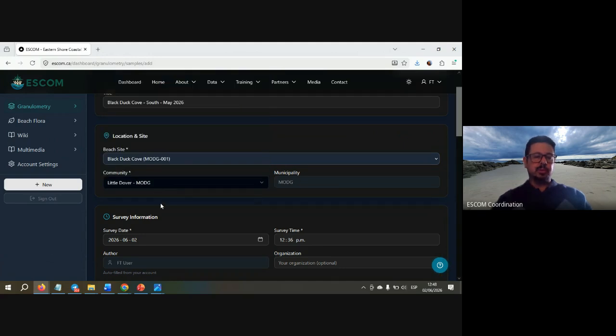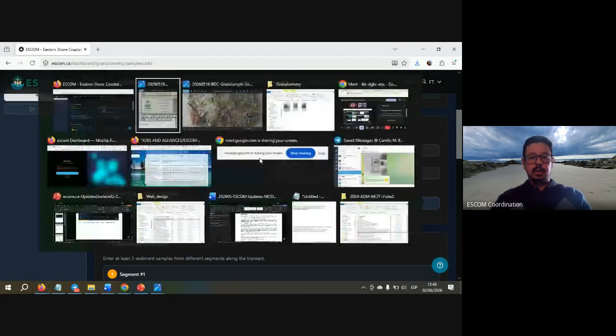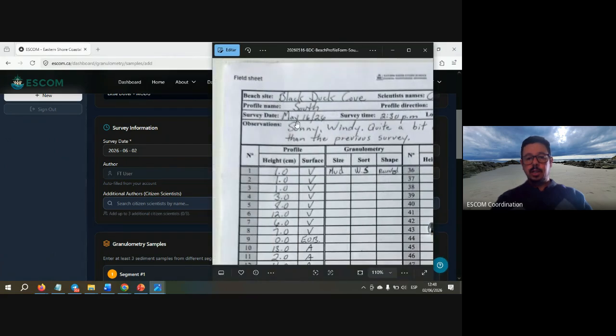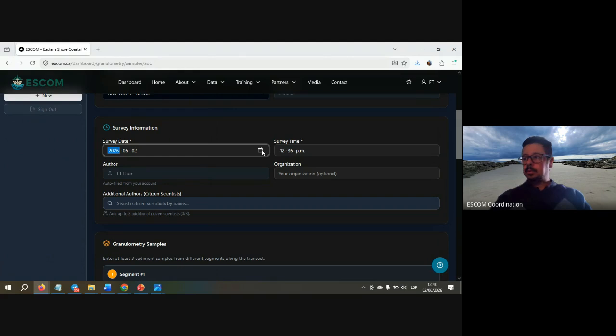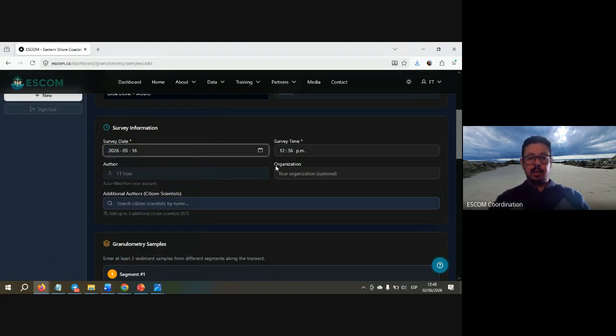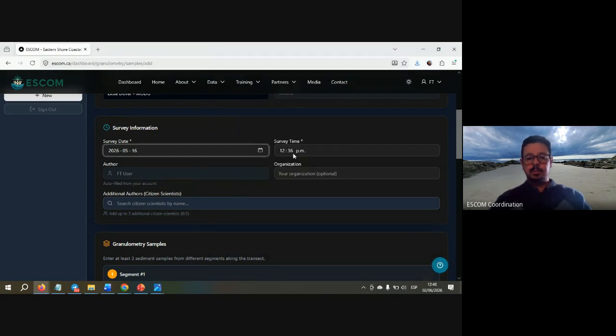In the future, the community will also be automatic for beaches. Survey information. If we go here to our form, it was May 16. So let's go to May 16. Survey time, it was at 2:30 p.m. Here, 2:30. In this case, the author is by default the organization.